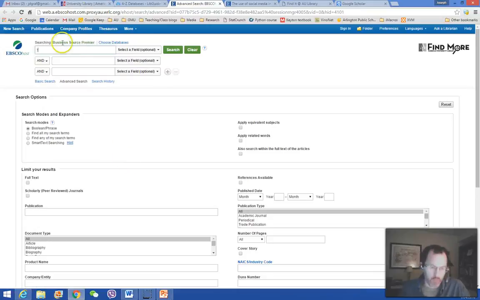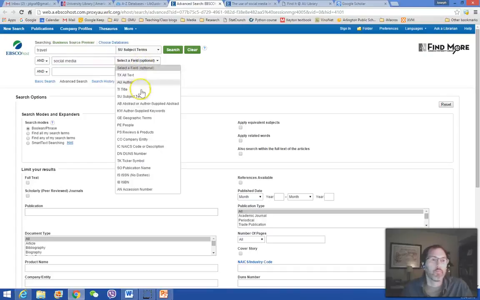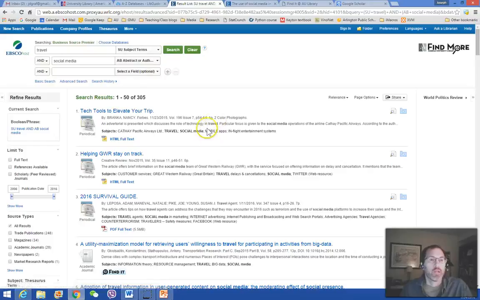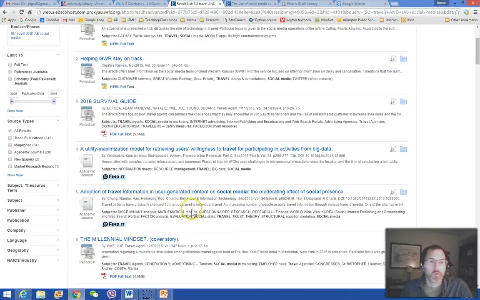I'll look up travel under subject right here, and I will look up social media in the abstract here. There it is. Let's see what we can find. So right away I find a whole bunch of things, and I'll skim through a bit of these. Adoption of travel information in user-generated content on social media. The effect of social presence. This is exactly what I want.